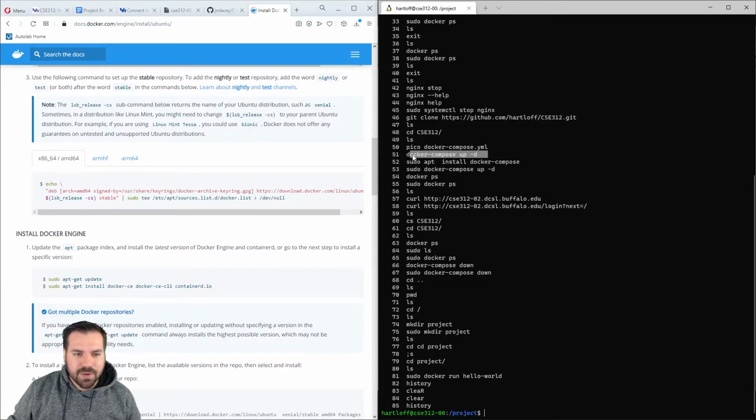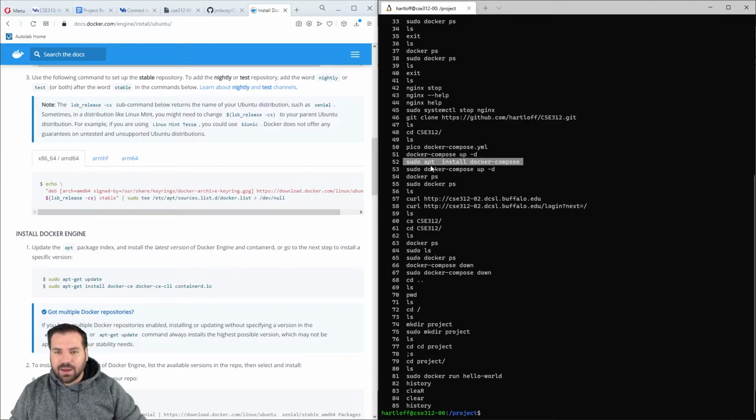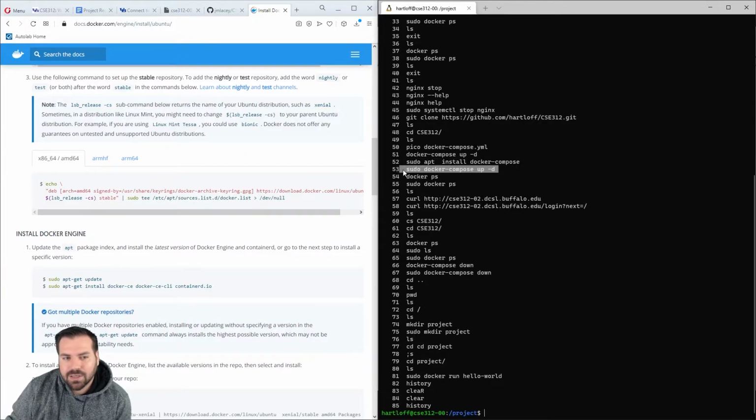I did Docker Compose up, and it said, dude, you have to install Docker Compose. And it even said, just run this command. It's already linked to your repos and everything, your apt repo. Just install it with apt. I did apt install Docker Compose, and then it was installed. So you have to add this line to the end too. Install Docker Compose as well.